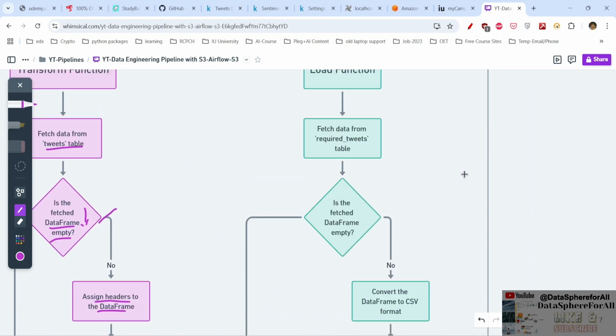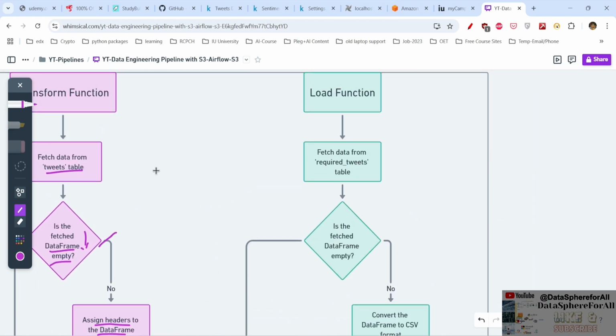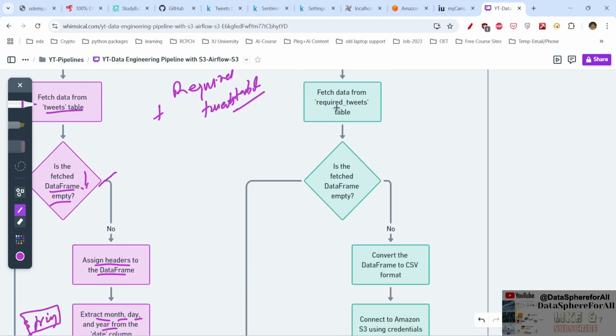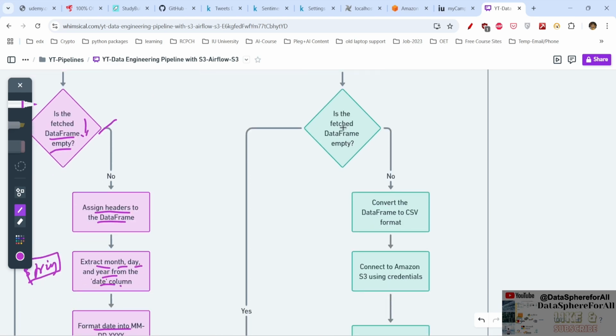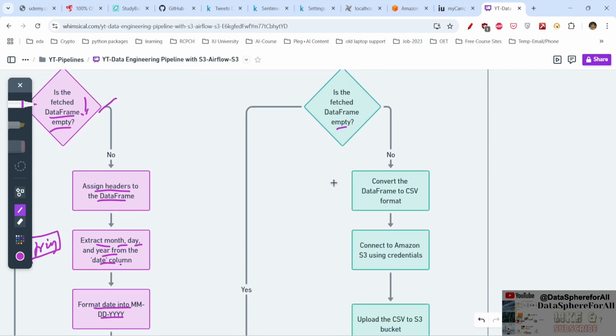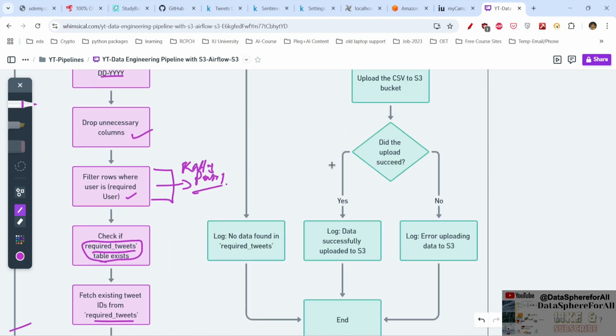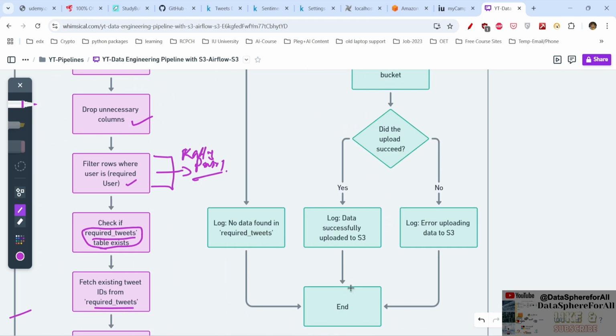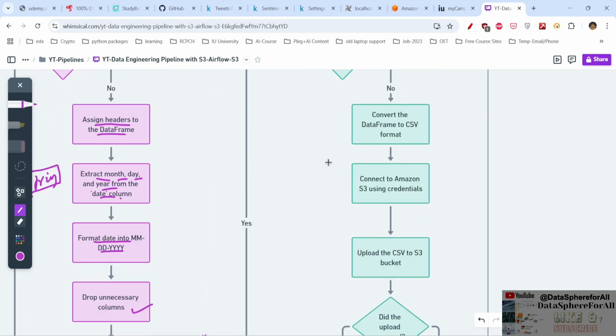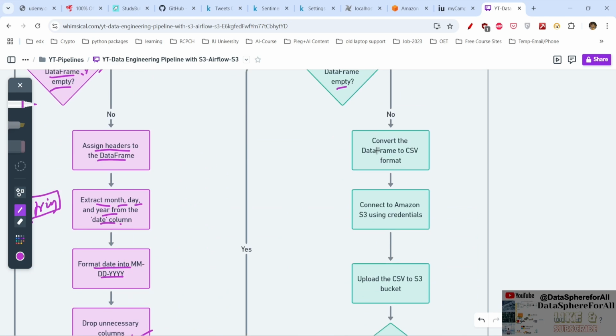Now in the end, the load function will get our data from the required tweets table. It will fetch data from the required tweets table. Is the fetched data frame empty? This is just error handling. If yes, no data found in the required tweets table, and if no, then convert the data frame to CSV format.